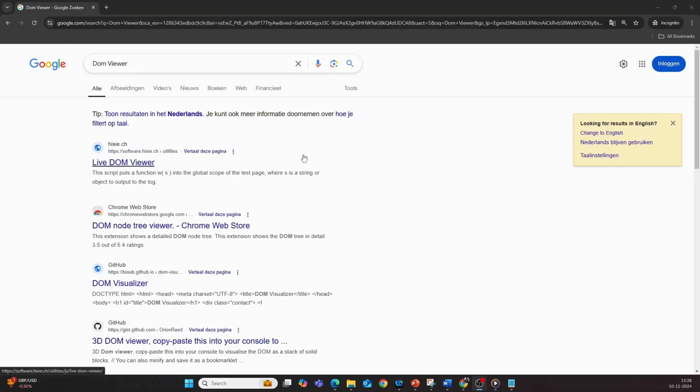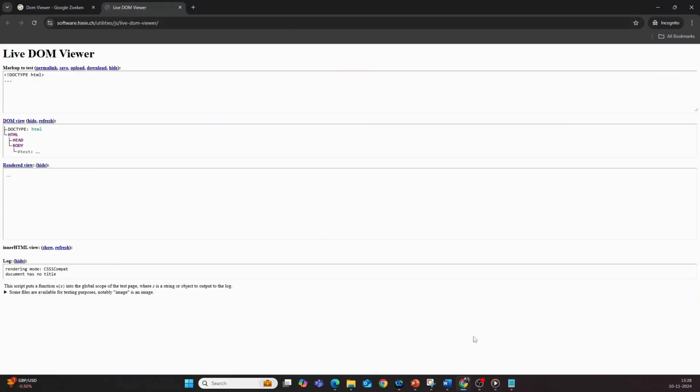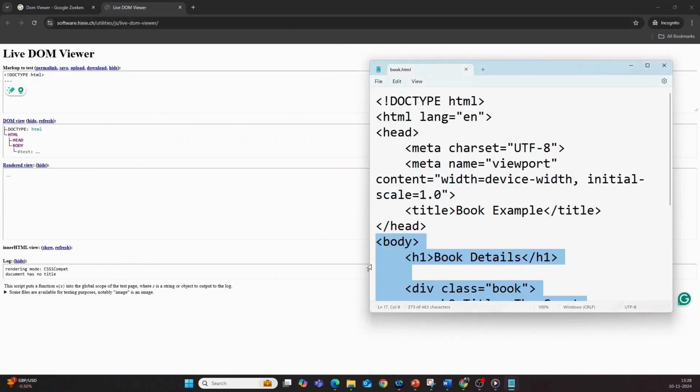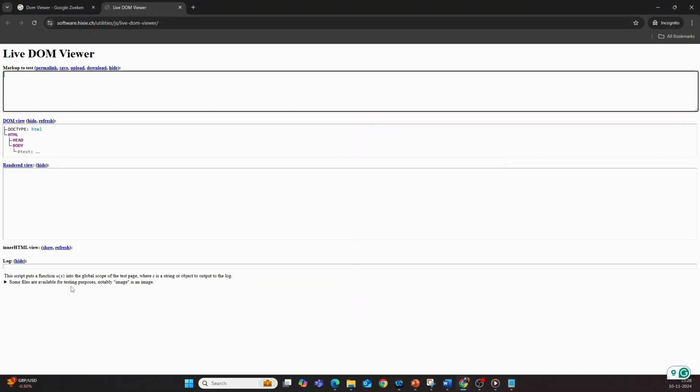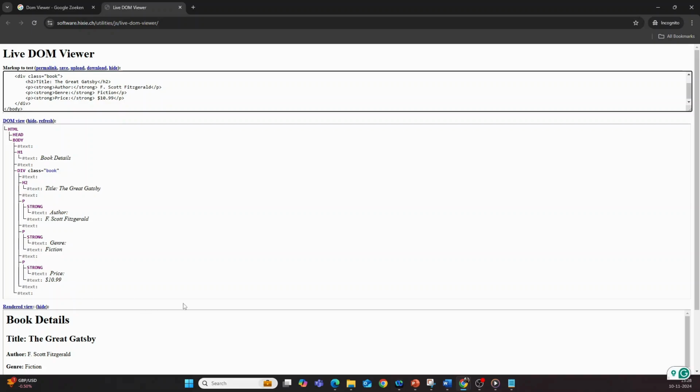Let us go to Google and search for DOM viewer. Google will list down available DOM viewers, but for my demonstration, I will be using Live DOM Viewer. Now I go to my HTML document and copy only the body part and paste it here. If you see here, the entire HTML document is converted into the DOM object, a DOM tree-like structure. This is how the DOM stores the HTML document in memory.